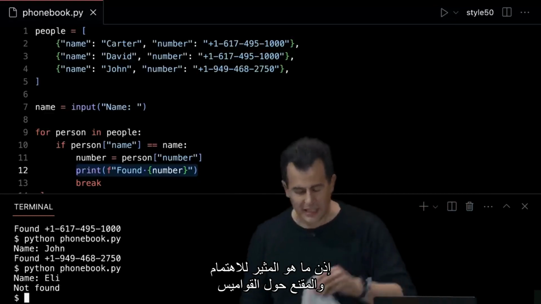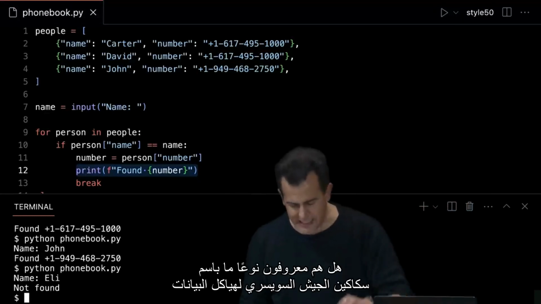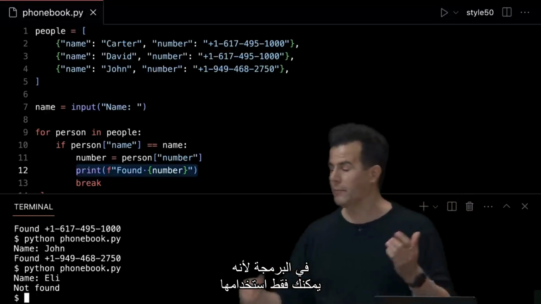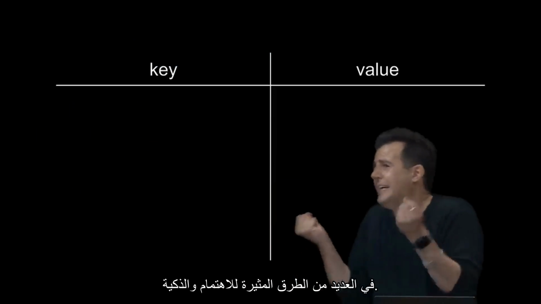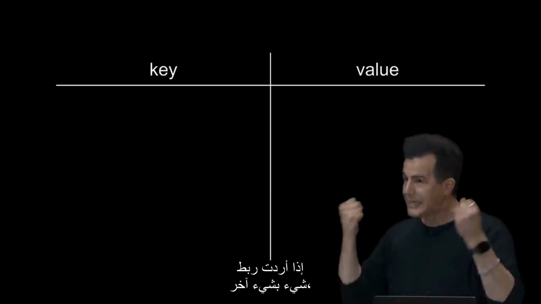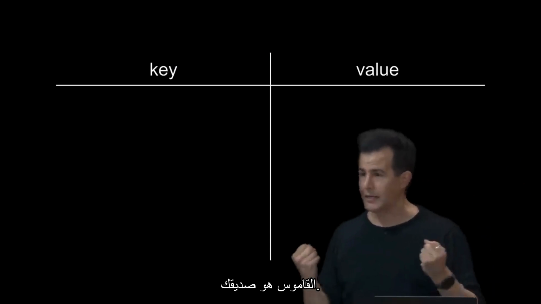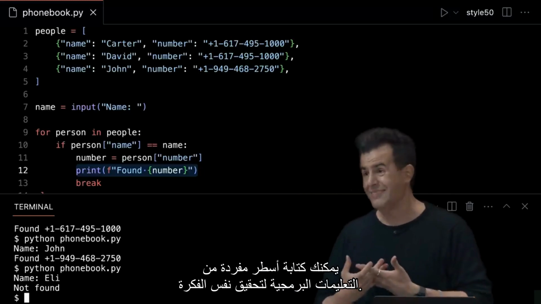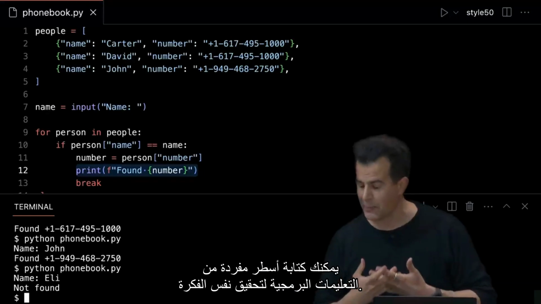So what's interesting and compelling about dictionaries is they're kind of known as the Swiss Army knives of data structures in programming, because you can use them in so many interesting, clever ways. If you ever want to associate something with something else, a dictionary is your friend. And you no longer have to write dozens of lines of code as in pset 5. You can write single lines of code to achieve this same idea.